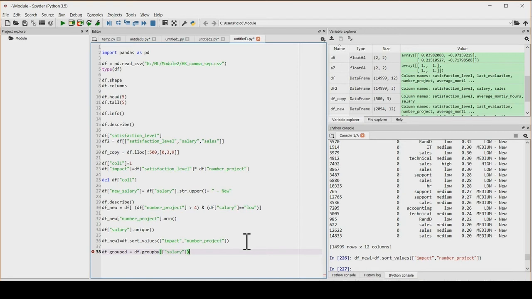Now this creates a grouped data frame. We just provide one more switch. We'll say as_index is equal to false, so that this column is not treated as an index, rather it would actually come as a column in the new data frame. Now once we group the data frame, we can actually summarize the data.